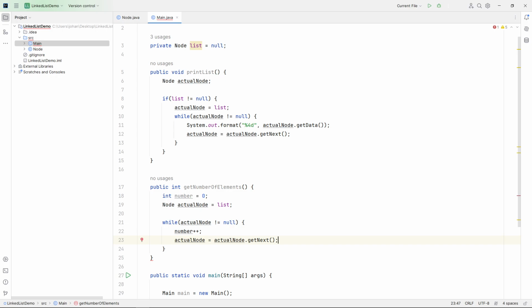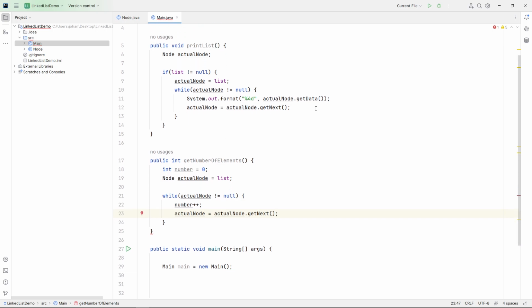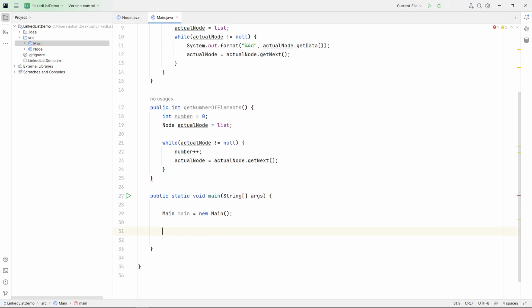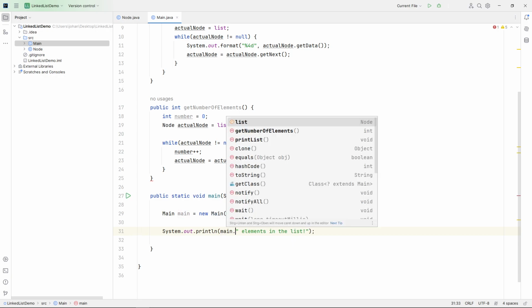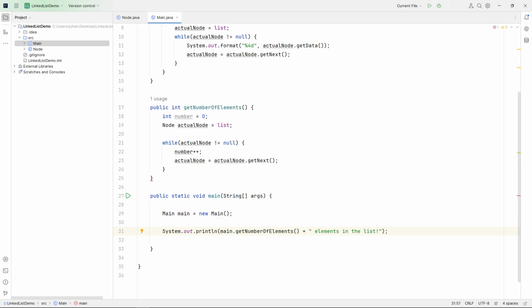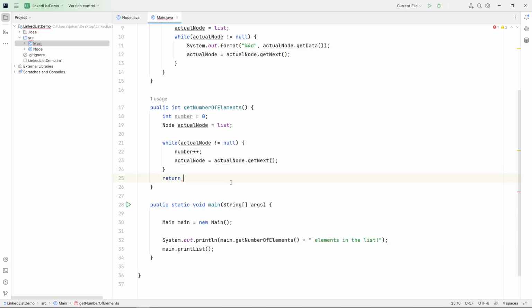Okay, looks good. So let's head down here to our main, because at the end I want to do two things. I want to print something to the console. I want to say elements in the list. And before that, I want to call the method get number of elements. And after this, I want to print all the elements. Okay. I just saw that I forgot to return the number here. Otherwise, this won't work. Good.